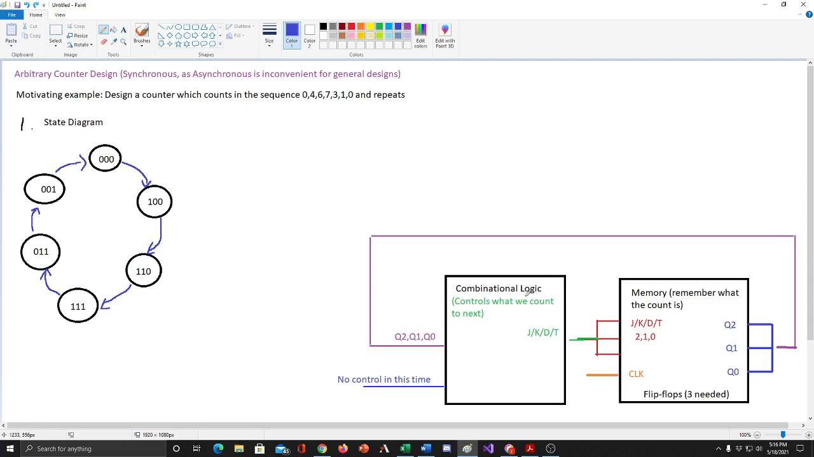We need to generate the combinational logic which will control this memory. It will output the controlling signals for J, K, D, T, etc. based on the Q values, which is the only information it has to go on. We can see the present state of the memory. There are no external inputs, so the present state of the memory is all the combinational logic has access to. So we're going to have to carefully set up for J, K, D, and T.